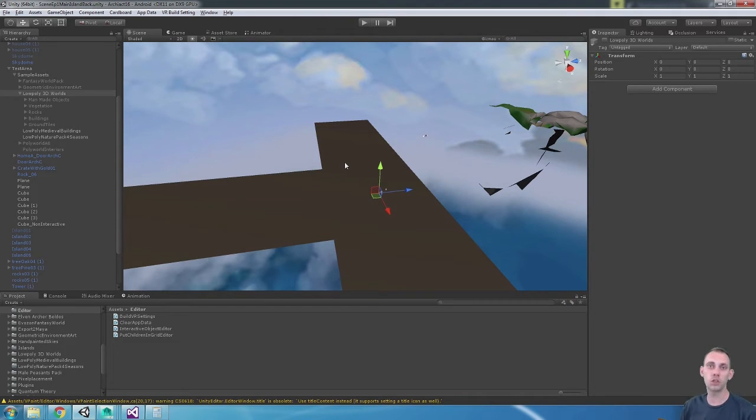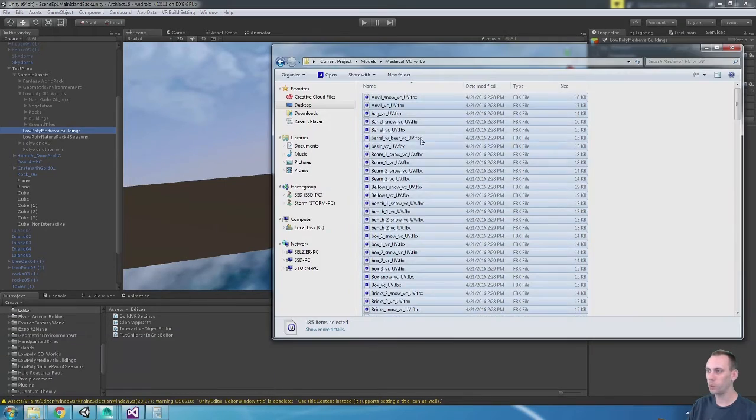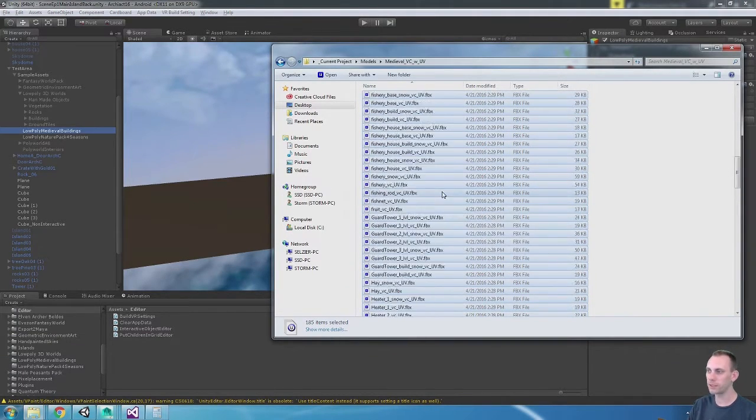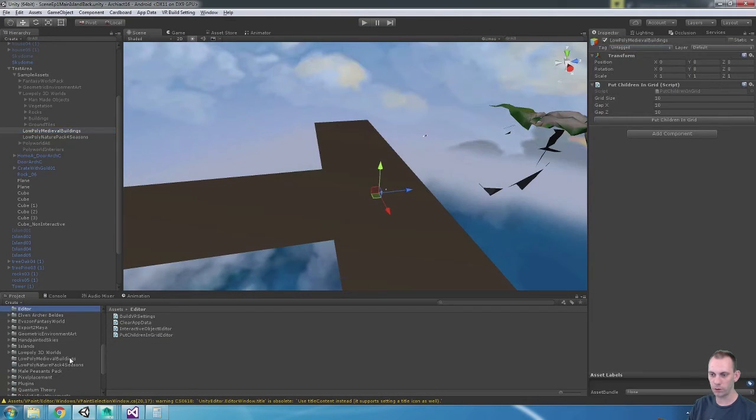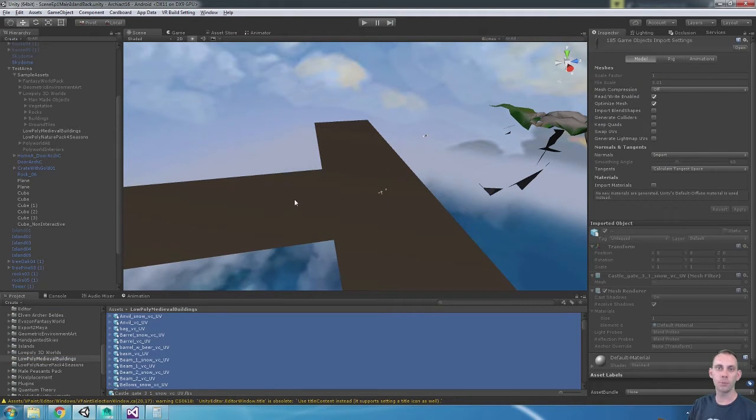Okay, so this is just a small editor script that helps you sort a ton of objects when you're importing them. So let's say that you have hundreds of 3D models that you need to import, like this. As you can see, I have 185 selected, and I import all of those in. I actually have those right here. And I want to bring those all into my scene and sort them out quick.